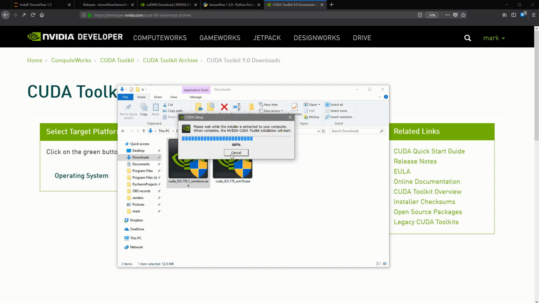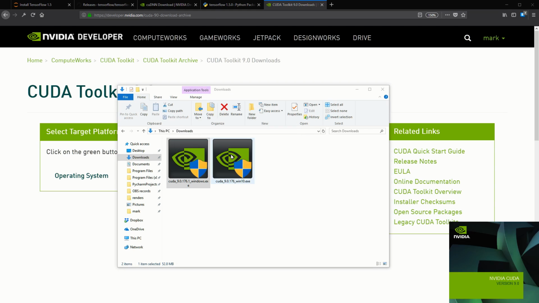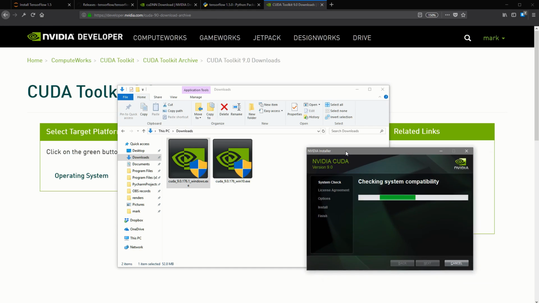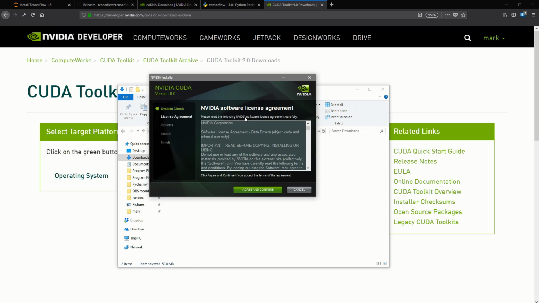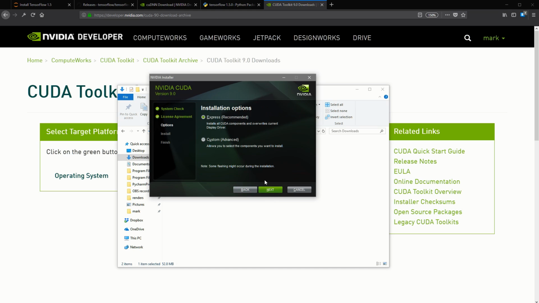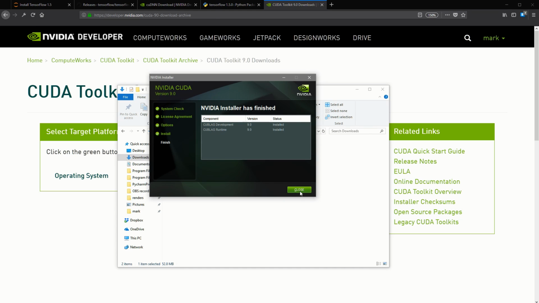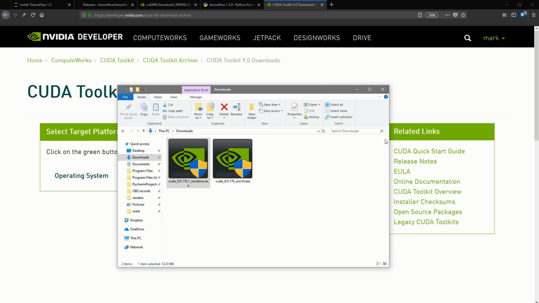Just let it do its thing. This one should go a lot quicker and get a little splash screen. And yeah, so just checking system compatibility and it shouldn't take too long for this one to finish. Basically just keep clicking next until you're done. All right, agree to continue, do the recommended install, and boom, we're done. All right, cool. So now we've got CUDA Toolkit 9 installed.